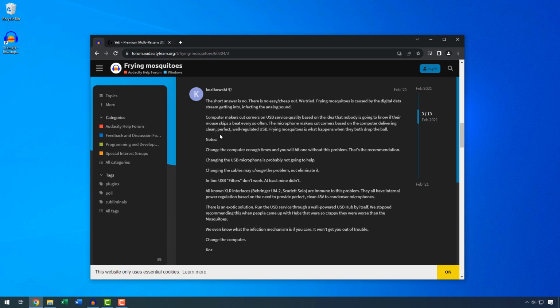In any case, this right here is a post from a moderator that's essentially answering that there's no solution. Frying mosquitoes is caused by the digital data stream getting into and infecting the analog sound. So there's a bunch of notes here, but the gist is that you have to keep changing computers until you find one that actually works. That's not great. So the way that I'm dealing with it now, which is filtering it out via Audacity, is a pretty good way to do it. I'll leave a link in the description in case you want to read this post fully. It has to do with, I think, the power source affecting the USB data stream. So we'll just leave it at that for now, and I'll show you how to deal with it.